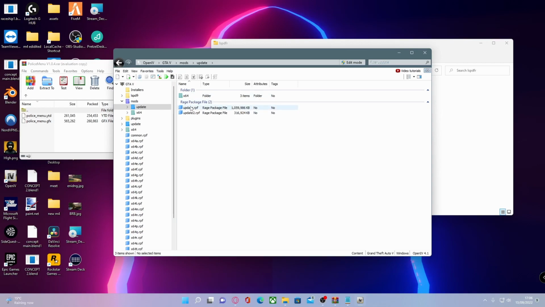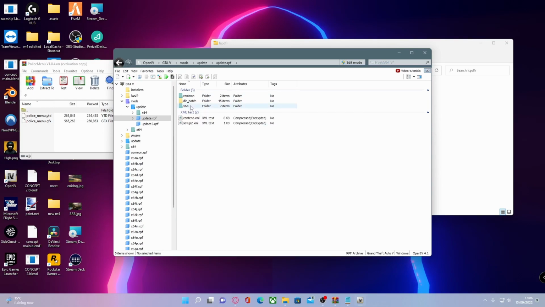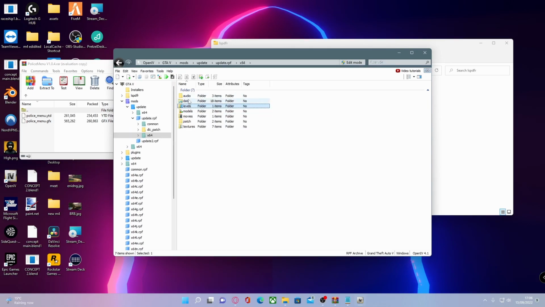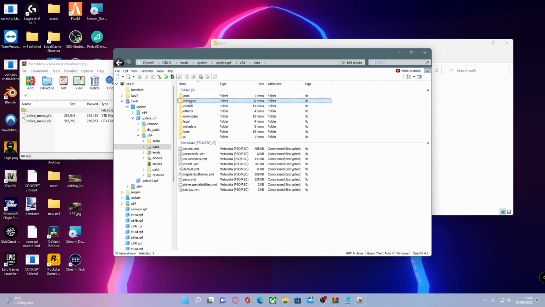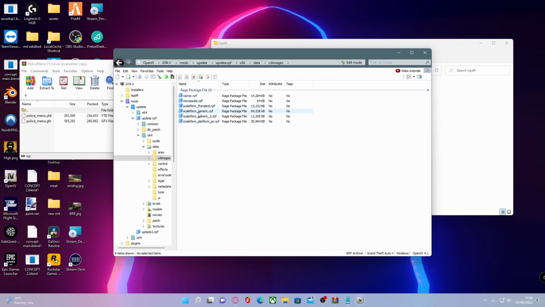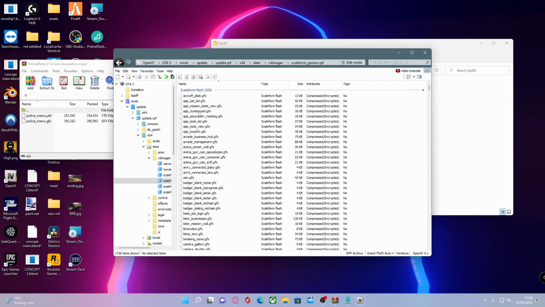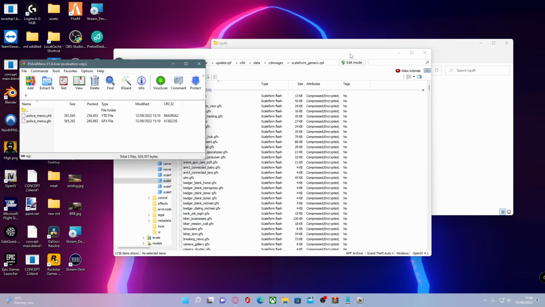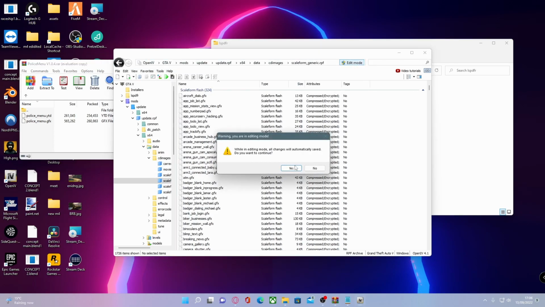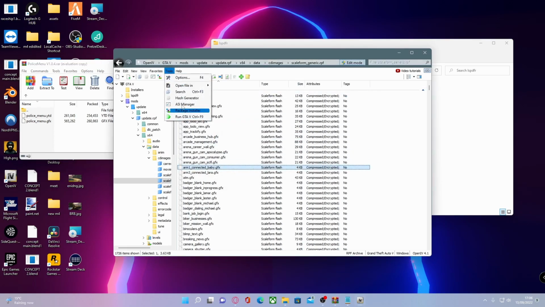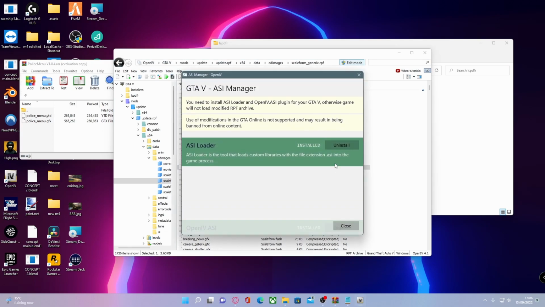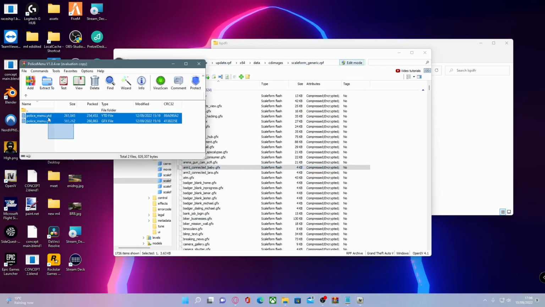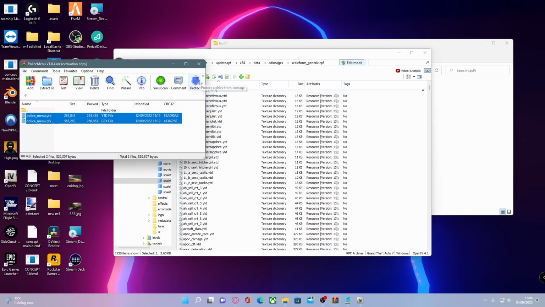And then go to update.rpf and then x64 and then data and then CD images and then scaleform_generic.rpf. And from here, what you guys want to do is go into edit mode in the top right hand corner. Make sure all your ASI tools are installed and are green, like so. Grab these files and really simply drag and drop them into your game. And just like that, really, really easily, we have now installed the police menu.